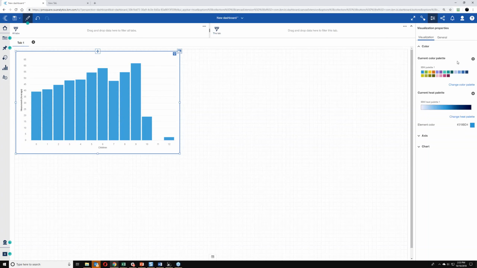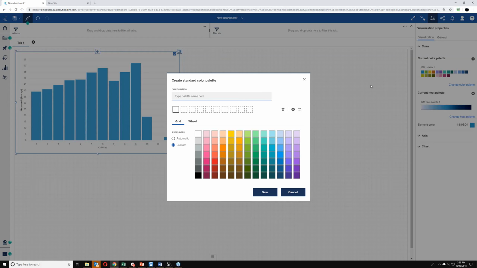If I look at the visualization itself, this has got to be the most requested feature in Cognos history, just the ability to create custom color palettes for these dashboards. And here you can see where I can do that. I can select a pre-built color palette, or I can build a new one.